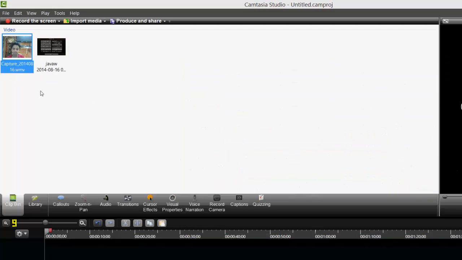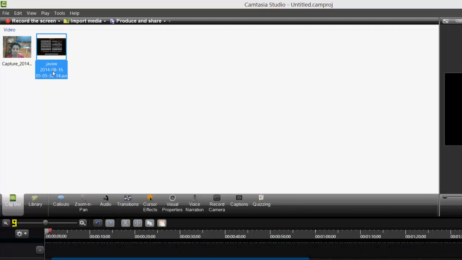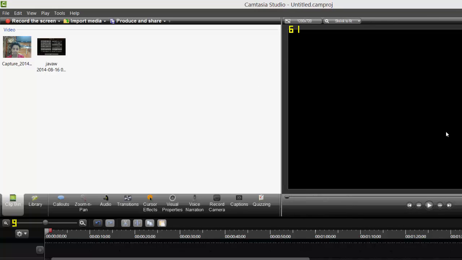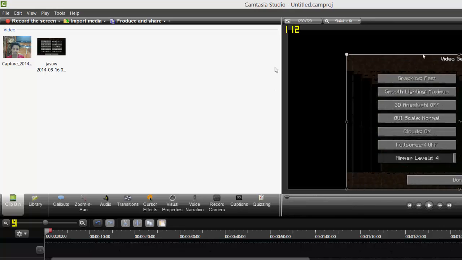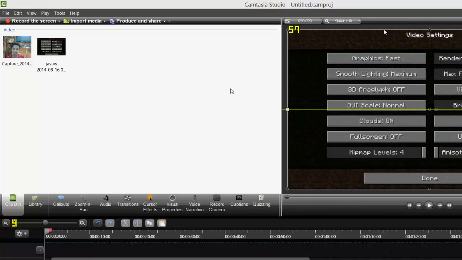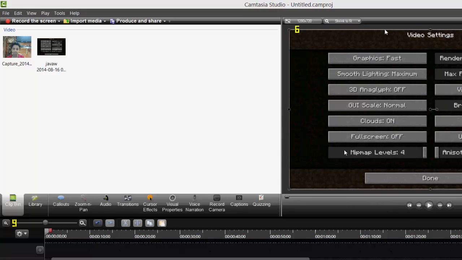What the hell is happening to my Camtasia here? I don't really know. If it's small, you're gonna have to make it bigger, like in full screen. Boom, full screen. So you're gonna be sure that all of it is full screen.